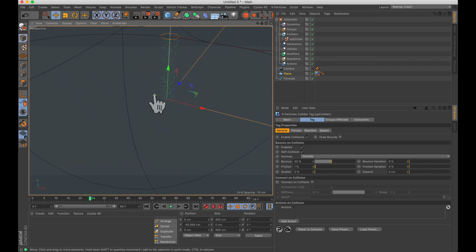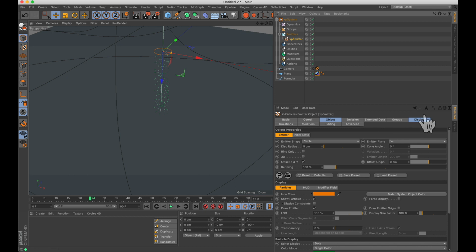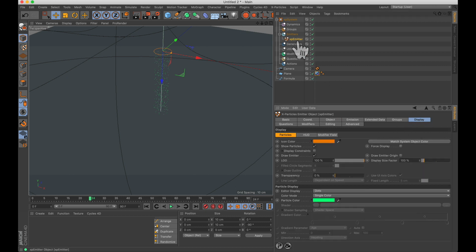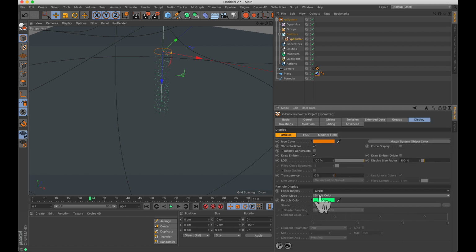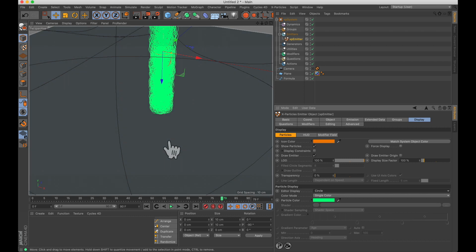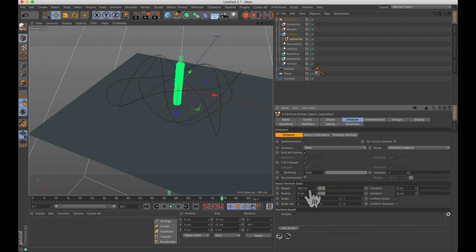So now I'm going to zoom in on these particles, and let's go ahead and change these particles' display. So we're going to go to the display tab of our XP emitter. Let's set this to circles, and we'll keep it at a single color for right now. If we play this, you're going to see the particles are bouncing. Not only that, the particles have a default speed applied to them. Go to the emission tab, and I want to cut this speed down to zero.